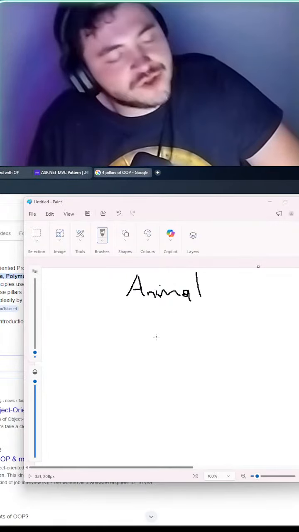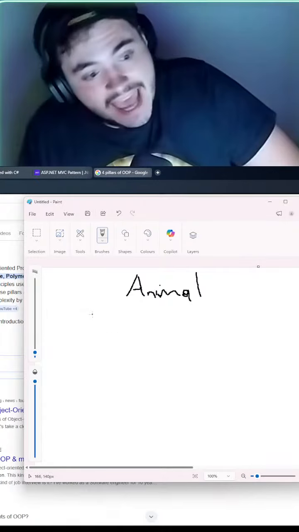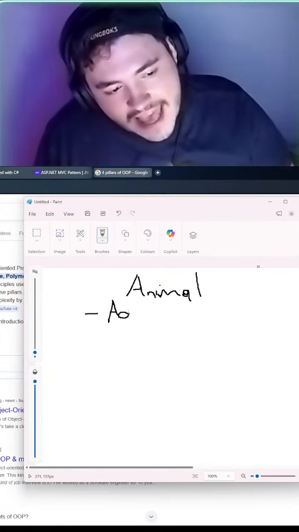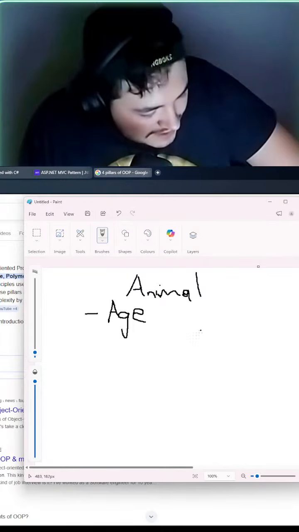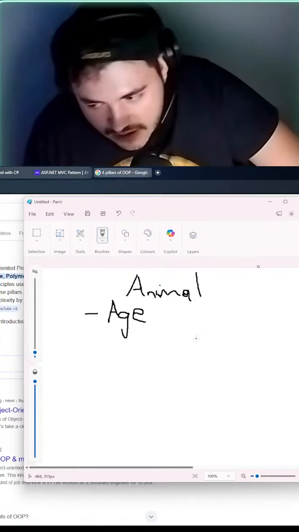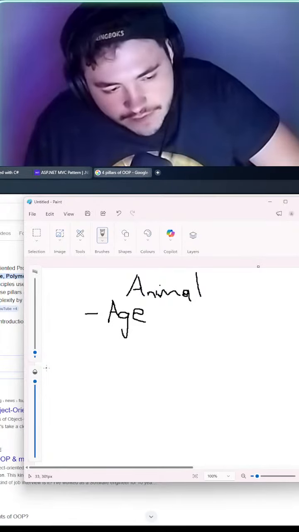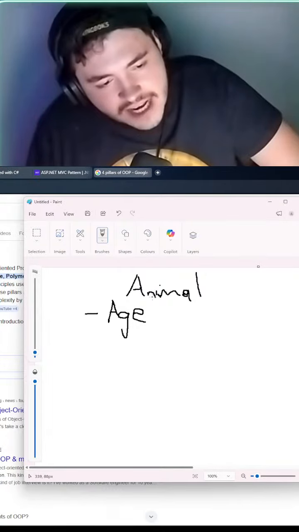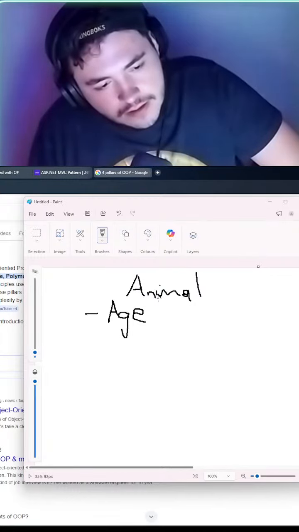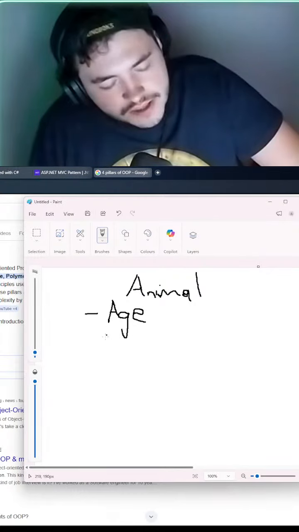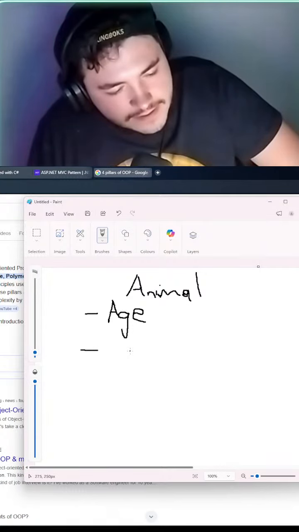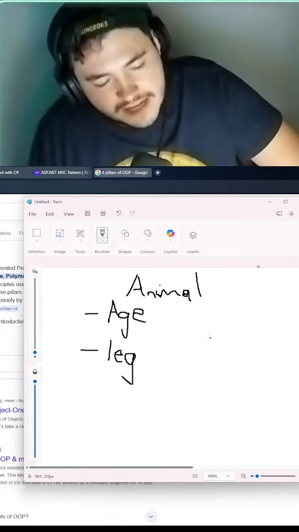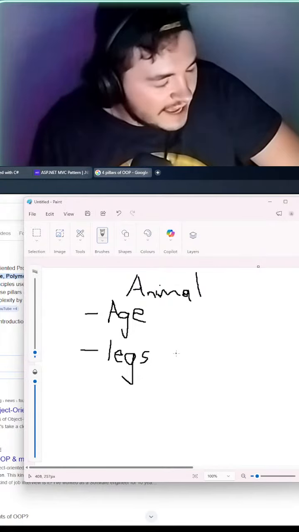What attributes or features would an animal have? Every animal on the face of this planet has an age, right? Doesn't matter if it's an elephant, a dog, or a horse. Every animal on this planet also has an amount of legs, right? There are some animals that have zero legs, and some animals that have many legs.